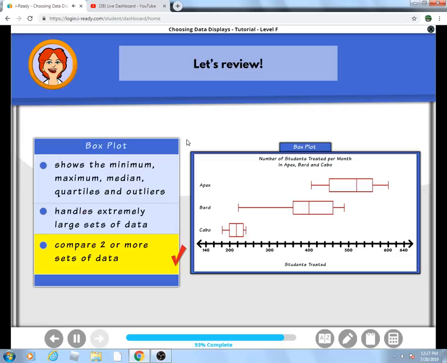Box plots are often a good choice when there are 2 or more data sets, when you are working with extremely large data sets, and when you want a 5-point summary which can show any unusual observations or outliers.